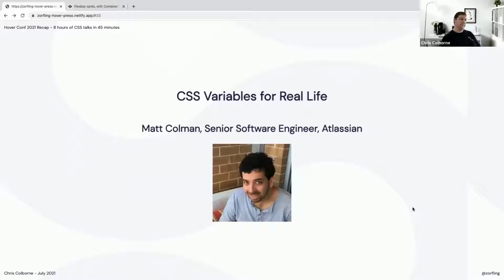Next up was Matt Colman from Atlassian on CSS variables for real life. So he was saying, oh, CSS variables seem cool, but I don't know anyone who's actually using them in real life. And so he went out and he found a few use cases in his daily work.